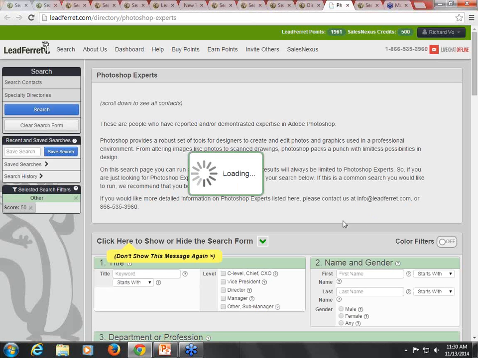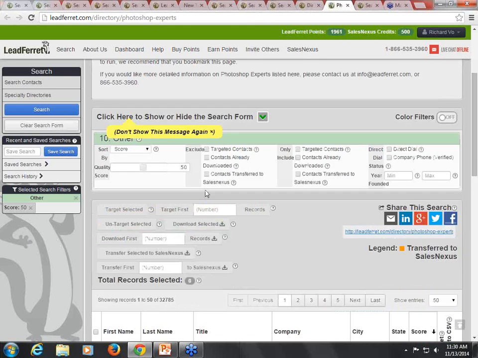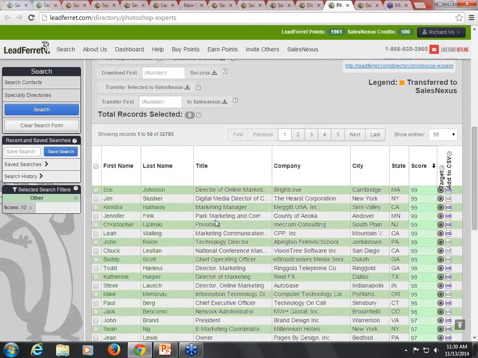You're going to see it's going to give you a little paragraph of what the Photoshop providers do. If you scroll down, you're going to see all the contacts there. Again, you'll notice that these contacts are lit up blue. It's kind of a purplish color. That means that they're already added to our CSV file.